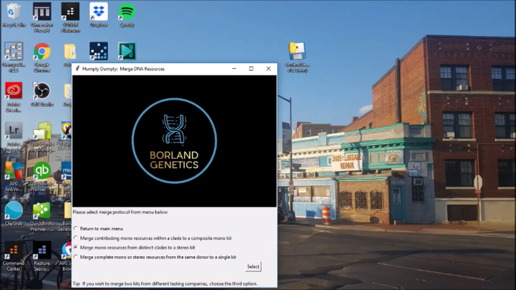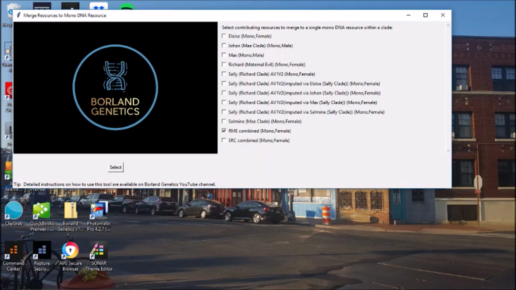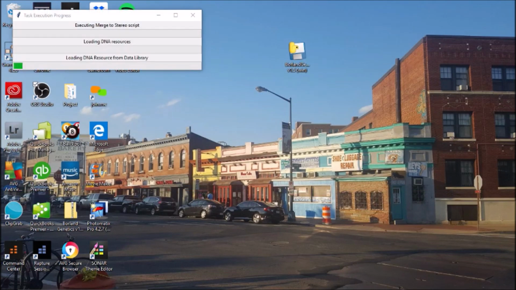Select. And by the way, why are they distinct clades of Sally? Because Richard and his evil twin are separate siblings for purposes of DNA reconstruction. Okay, let's go. Let's just take the two combined. And again, we're hoping for 55% coverage. And we're really hoping they're on the same template this time.